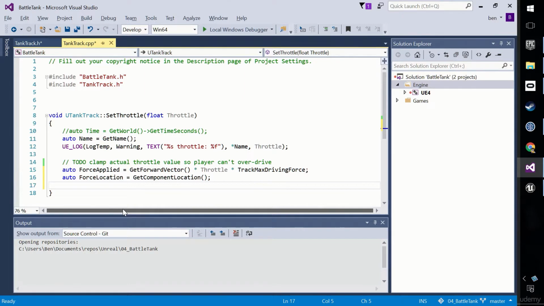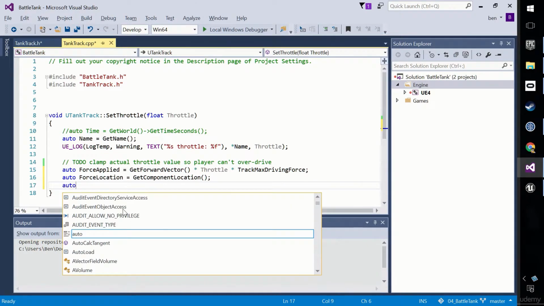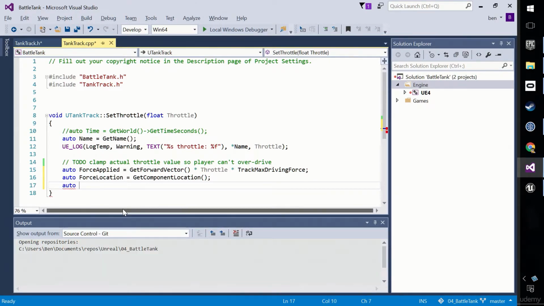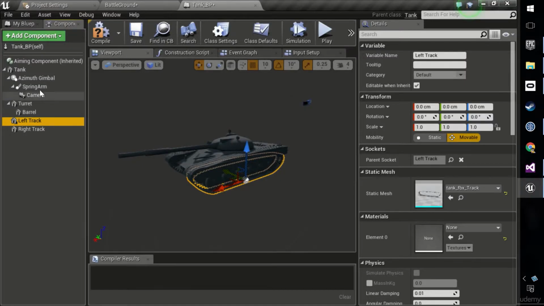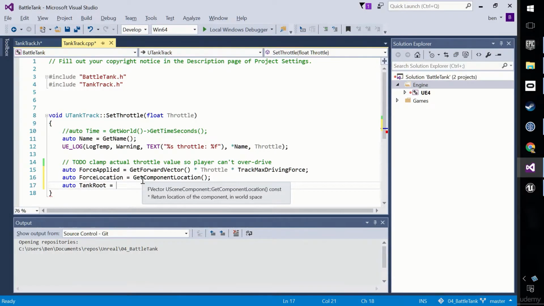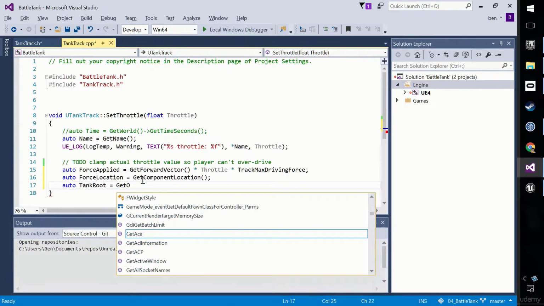Well, there are several ways you could navigate to the root component, but let's think about it this way. Let's start by saying, well, let's use an auto so that we know what we're getting back. And let's call this thing tank root, which is just this guy here. So let's try and find this tank root. Well, let's imagine firstly that we just get owner.